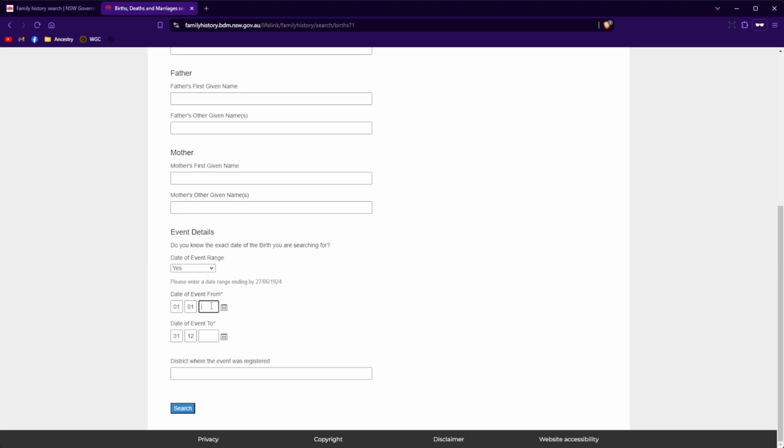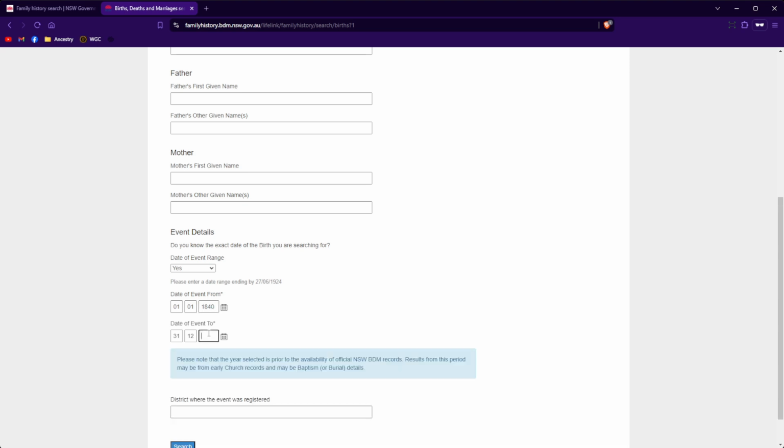So with that knowledge in mind, I'm going to enter 1840 into the 3rd box in the date of event 1 field. You can see that the day and the month are automatically set to the 1st of the 1st, so you don't need to bother with those boxes much. Next, I'm going to input 1849 in the equivalent box for the date of event 2 field.